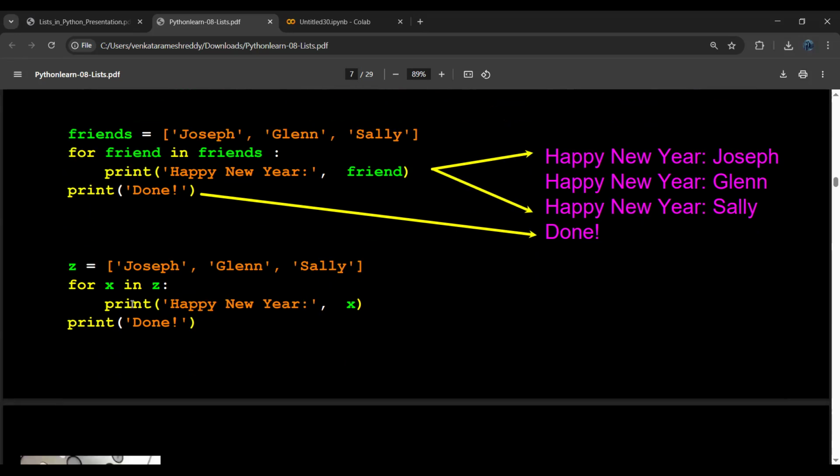Next example, see, Z is equal to Joseph, Glenn, Sally, for X in Z. In the last example, we used strings, that data type. But here I am using variables. So for X in Z, print Happy New Year X, and after completion of the loop, it will come out of the loop and it will print done.